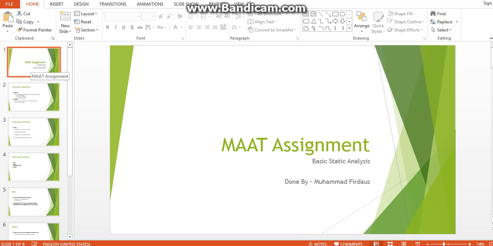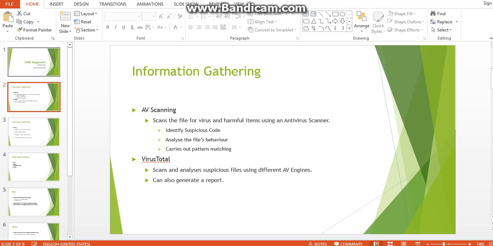So today I am going to present to you my analysis of the malware using basic static analysis. Now before I start analyzing the malware, it is important that I obtain some information about the malware itself. To obtain information about the malware, I will scan the file using an antivirus scanner.